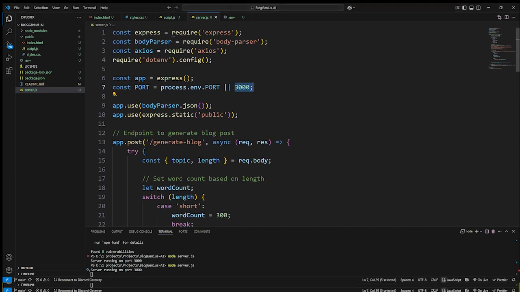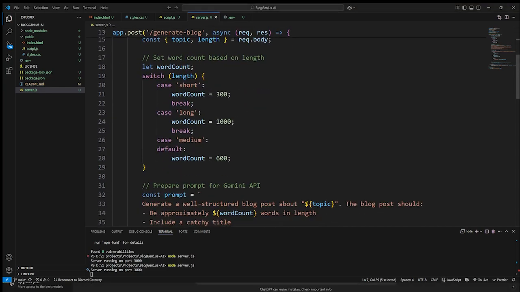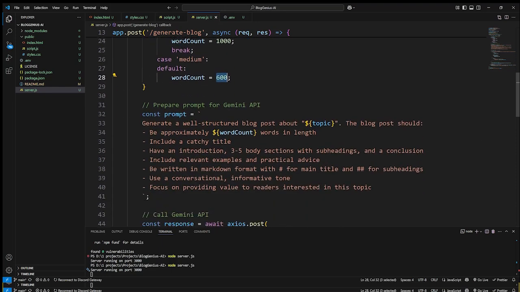Now, let's see how we control the /generate-blog endpoint. When the frontend makes a request, the server extracts the topic and desired blog length from the request body. Based on the length, it sets an approximate word count, such as 300, 1000, or 600.